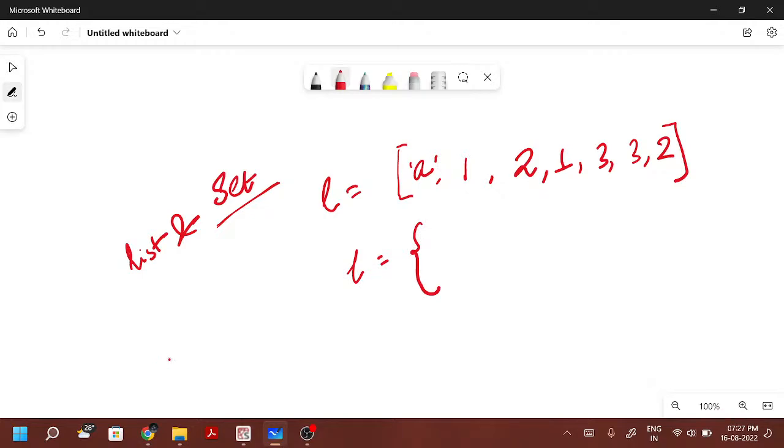You define the set with a curly bracket. The set of this list should have 1, 2 and 3. So what does it do? Same thing we want to do, it removes all the duplicates in a list or in any bucket of some elements.